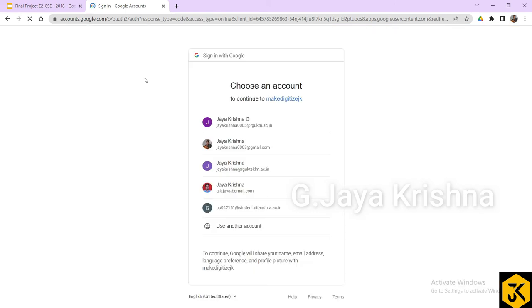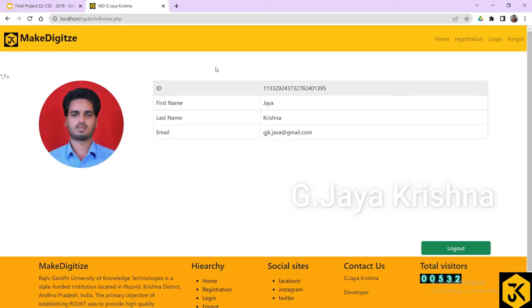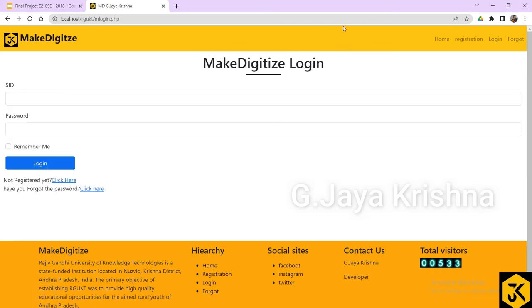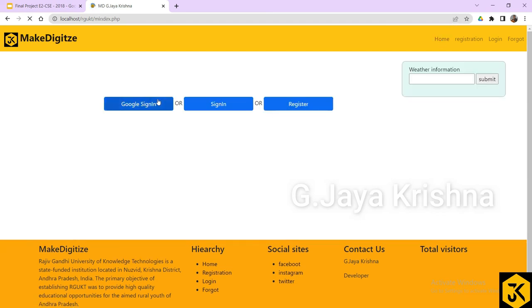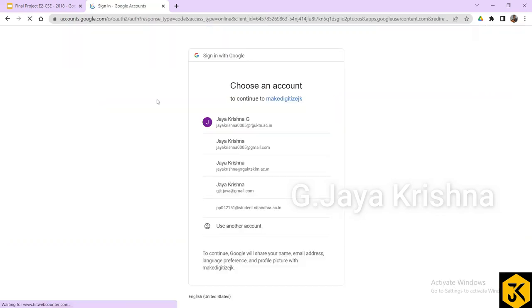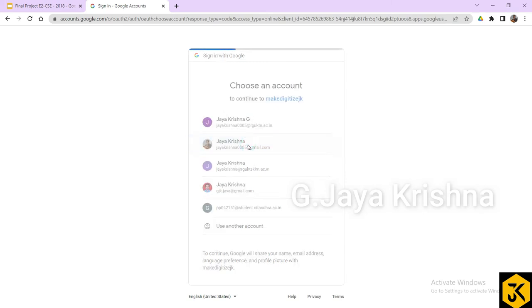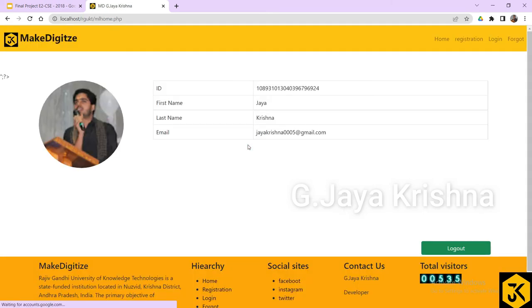That will relate it to the authentication screen, where I will try to select this one, jk.java@gmail.com. If I select this, automatically it will be validated and it will be routed to the corresponding page. Like this, you can perform Google Auth screens. If I go for this and try to access Google sign in once again, yes, this is the way you can get the usage of the Google Auth consent screen.